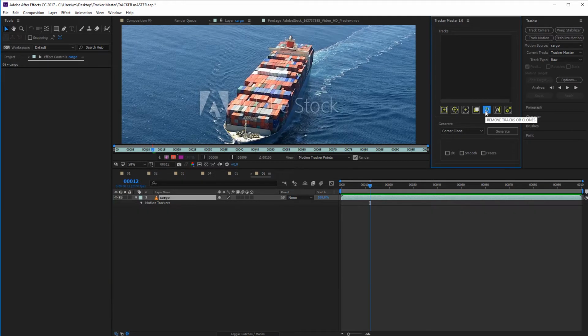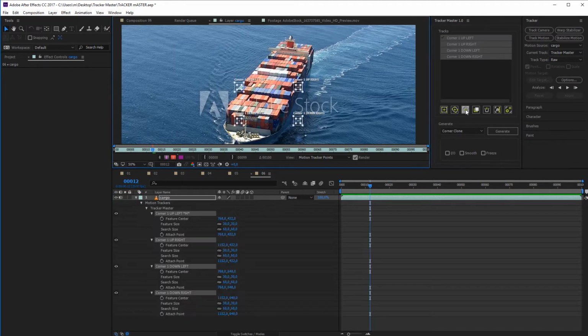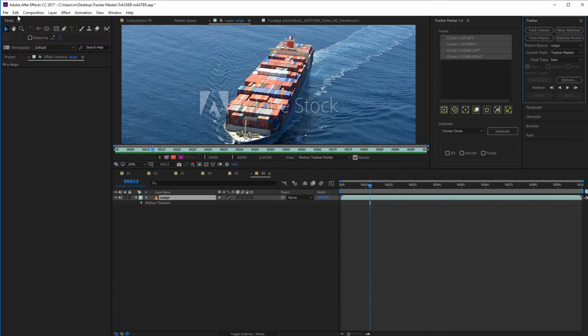I delete the points. I want to show you this button. It is the Add Corner Points button. It generates the points for me. As you see, each point's name recalls the right corner location. Okay, I undo to go back to the track points.